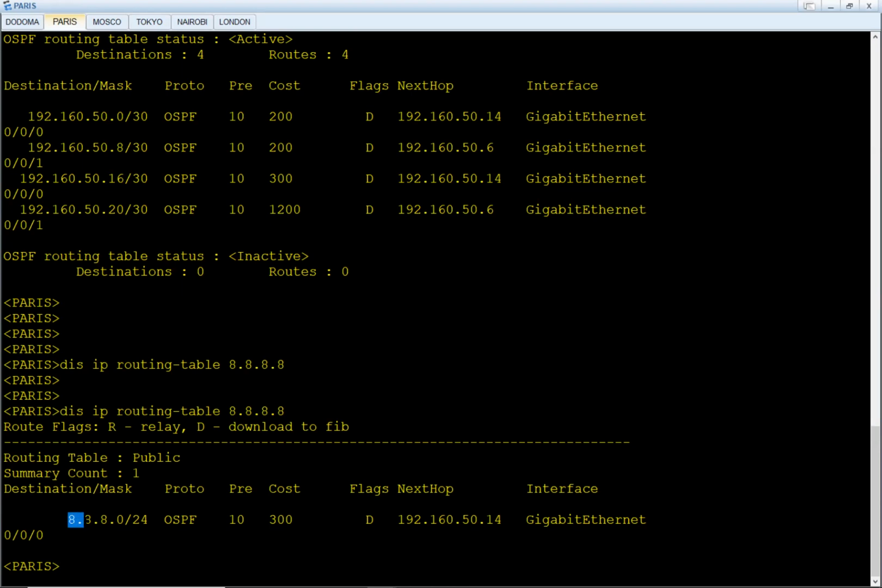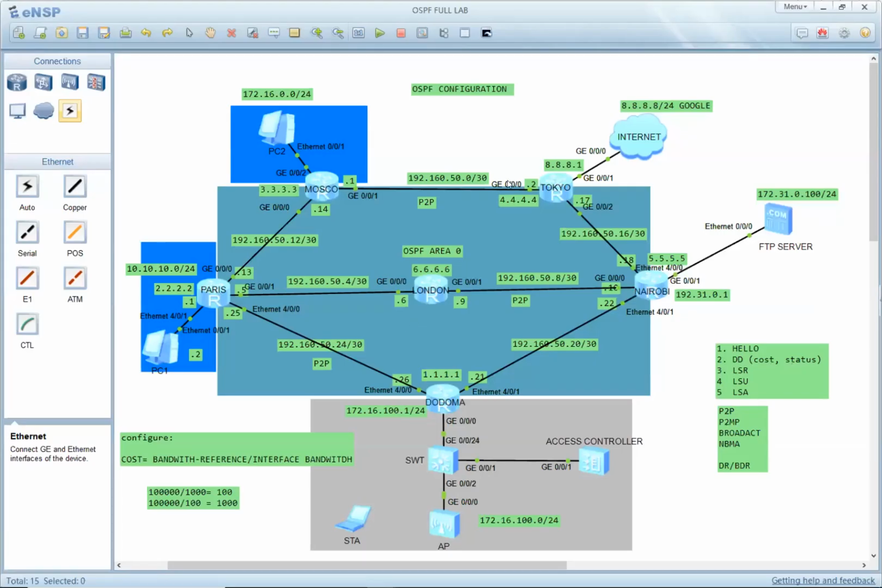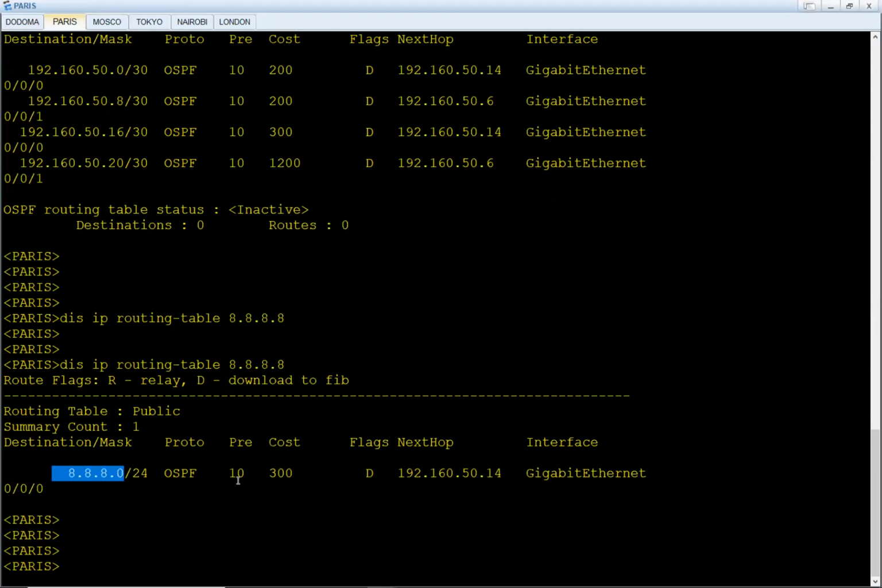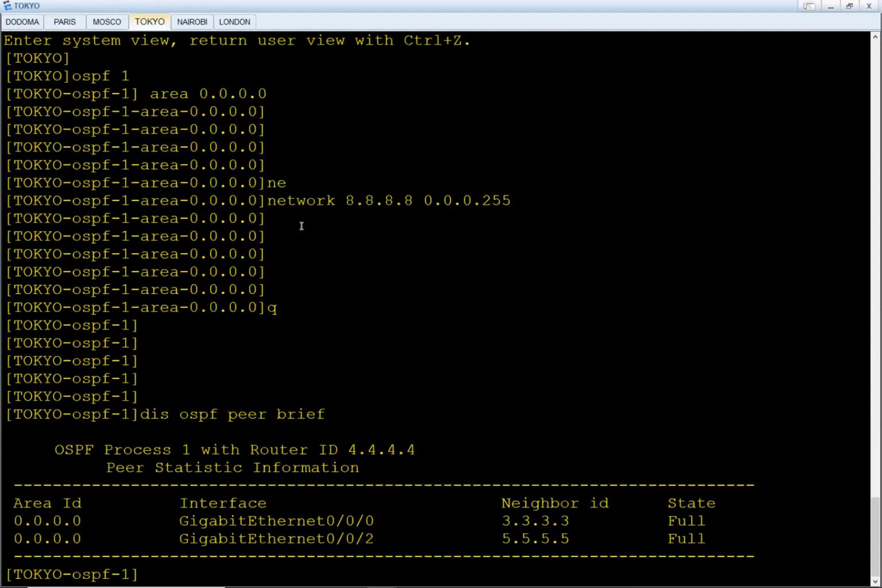It says that the network 8.8.8.0/24 was learned by OSPF. The preference is 100 and the cost is 300. Why 300? Because the network is located beyond the Tokyo router. So the total cost is a summation of the individual interface costs. For example, here it's 100, here it's 100, and here it's 100. So the cost will be 300. Now whenever I try to reach the server, which is 8.8.8.8, the Tokyo router understands this network.